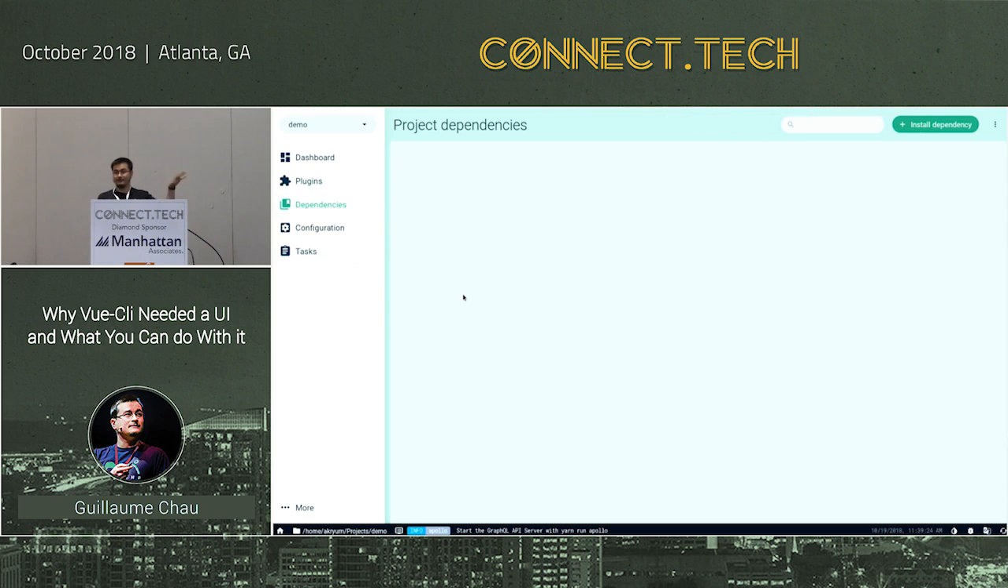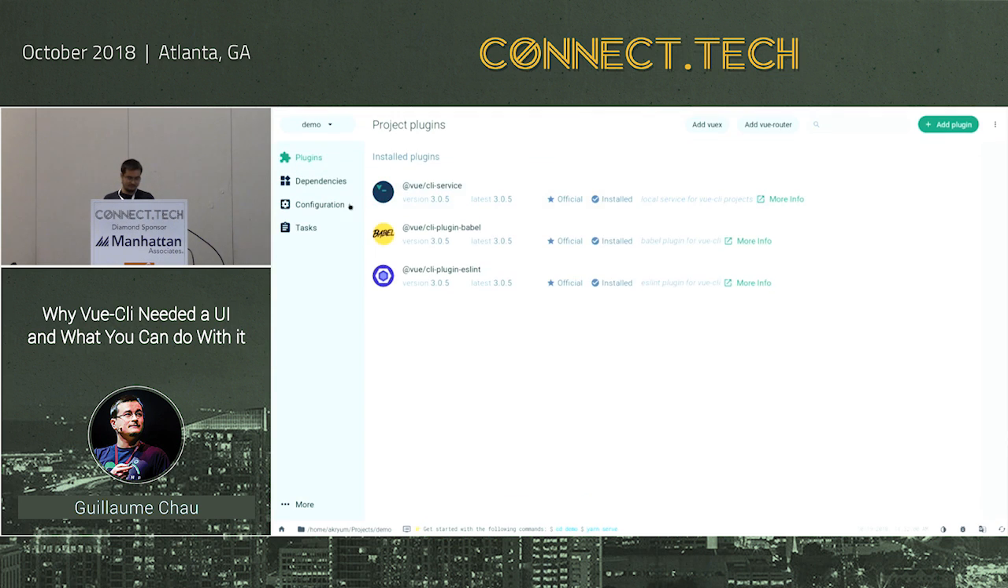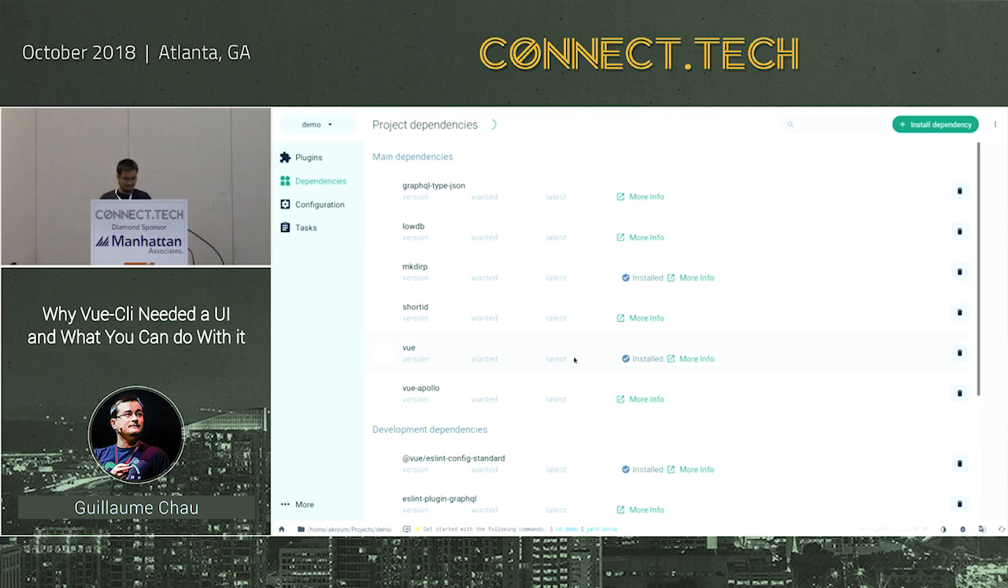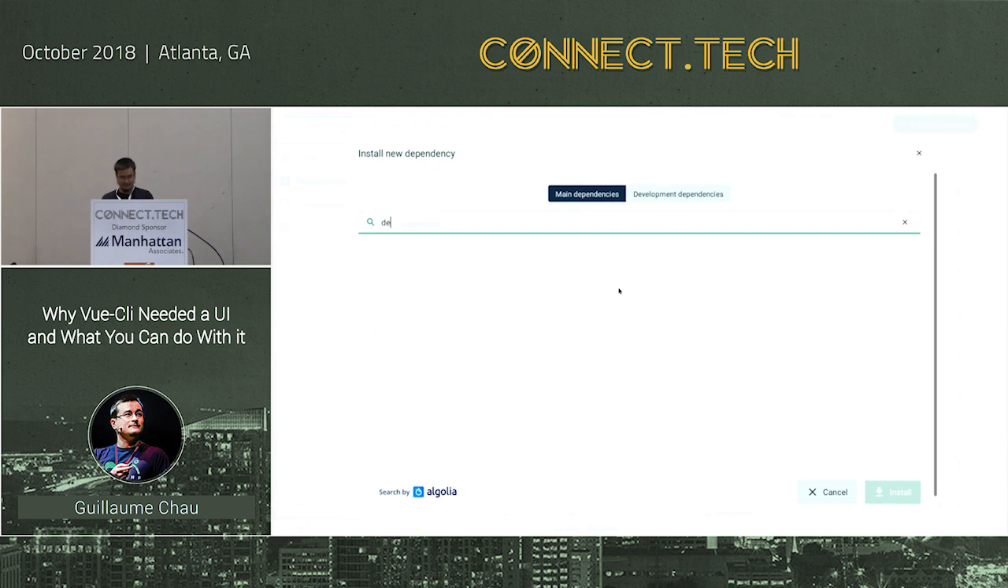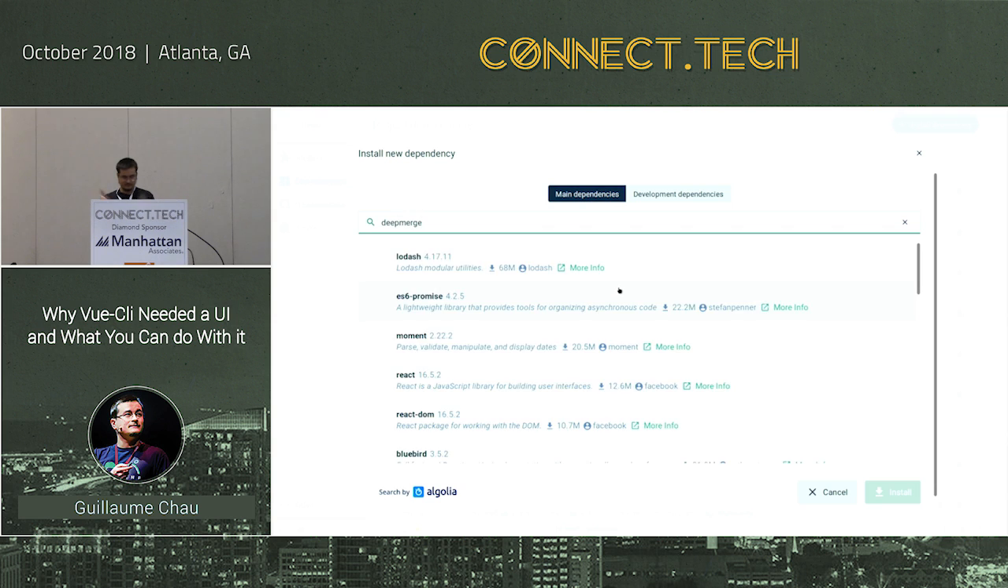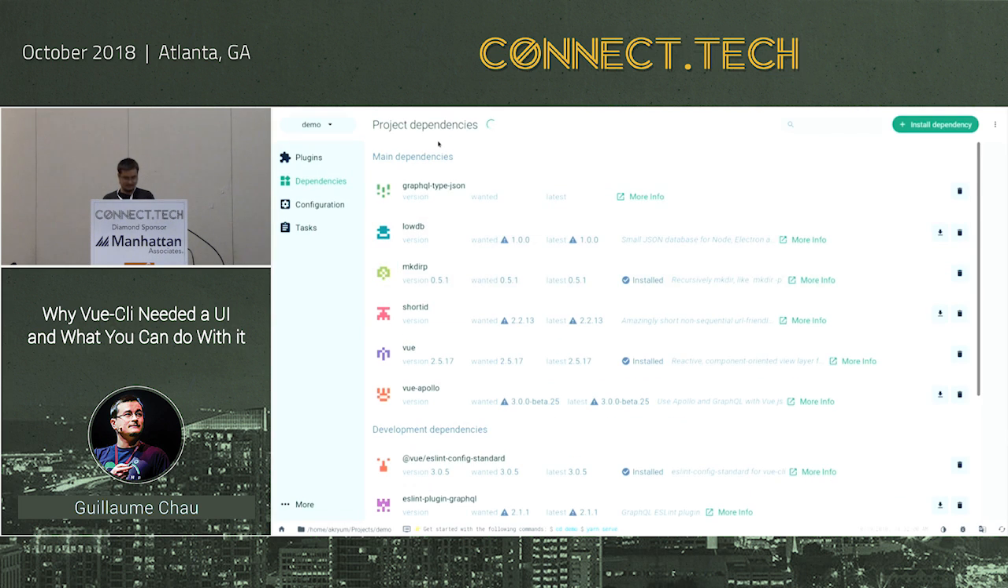Then you can also manage the other dependencies like this. So everything that's not a plugin, you can upgrade or uninstall or install a new one. So for example, if you need deep mesh, for example, Wi-Fi, yeah. Oh, so you can select it and then install it into your project.